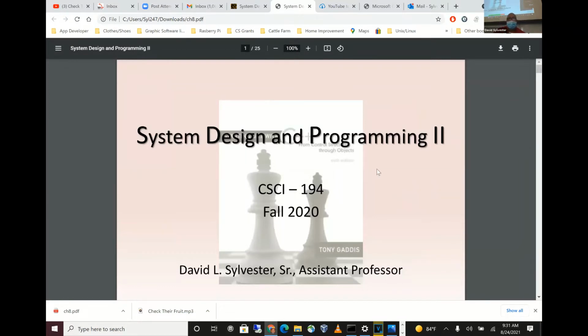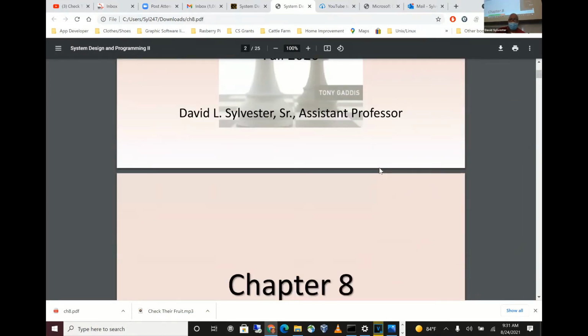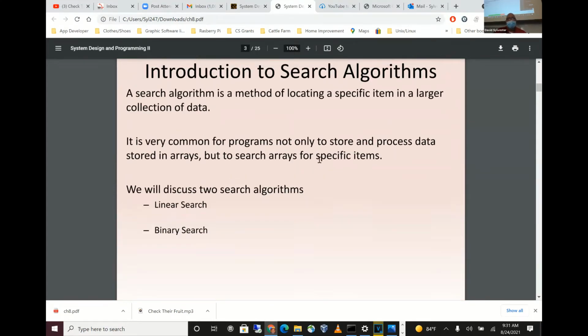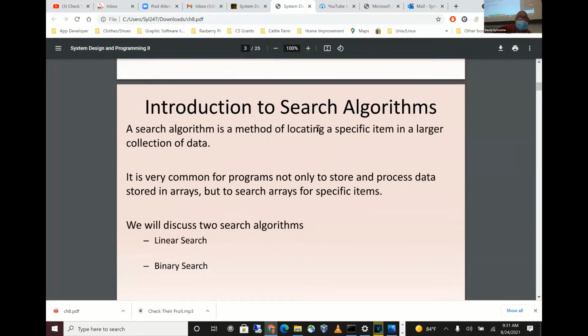All right, so here we have this information. Now, chapter 8, searching and sorting. The book talks about our search algorithms. So you're going to have a program dealing with a linear search and a binary search.